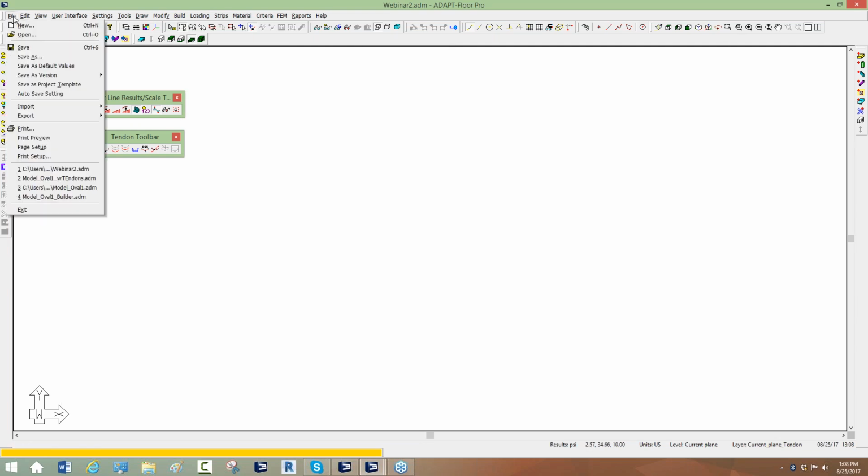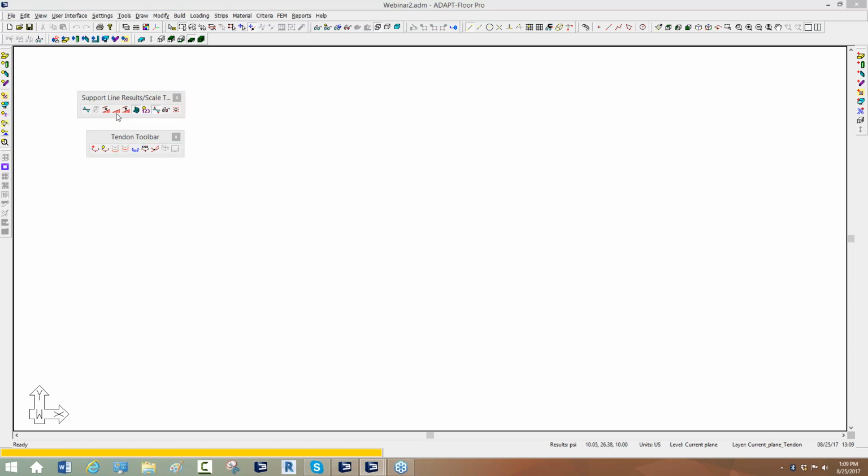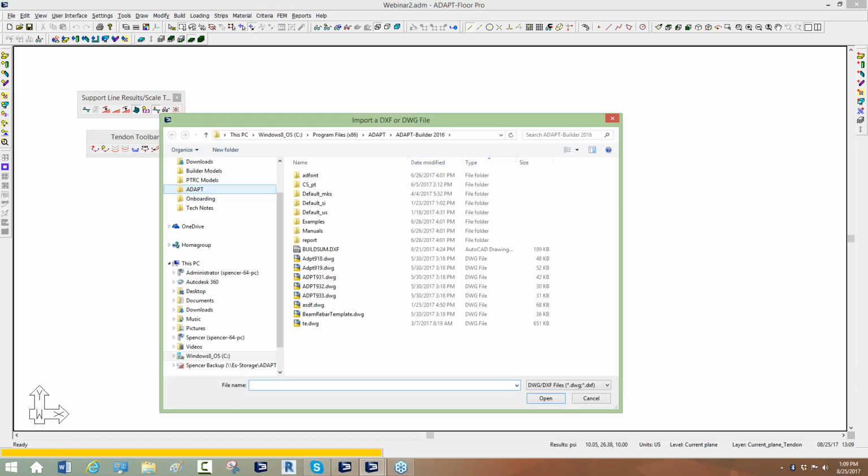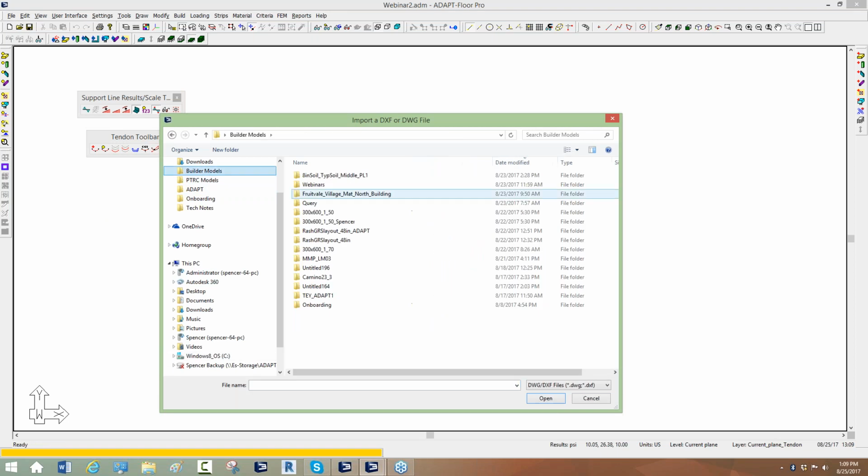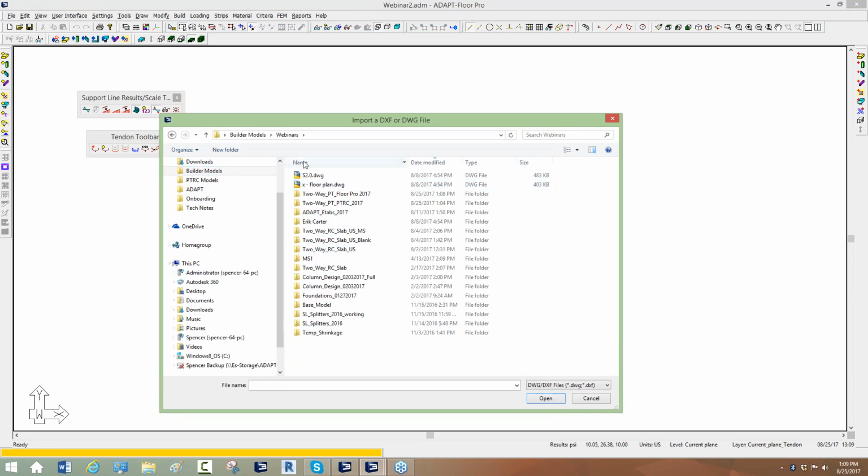So the first thing we want to do is build the model. In order to build the model, I want to import a CAD file. We could also import a Revit model or an ETABS file just to get the geometry and the slab modeled, but this is a pretty common way of just doing single level slabs. So we'll import this CAD file that we have available to us.